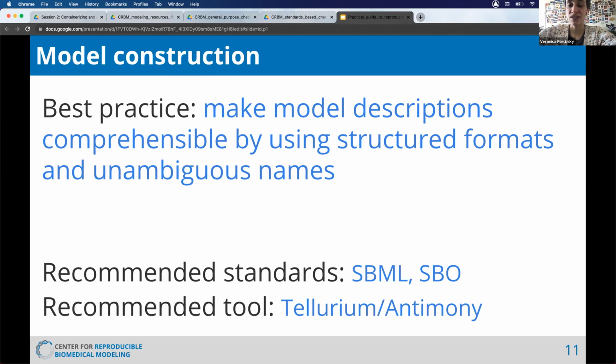SBML is compatible with a lot of different software tools and is widely supported. Within SBML, there are distinct tags to identify the species in our biochemical network, the reactions that relate those species to each other, and fields for identifiers that precisely define the chemical species or the rate law. Agreed upon conventions for annotating SBML can be found in the Systems Biology Ontology, or SBO, which is one of the recommended standards here. So you'll see some SBML models annotated with SBO terms.